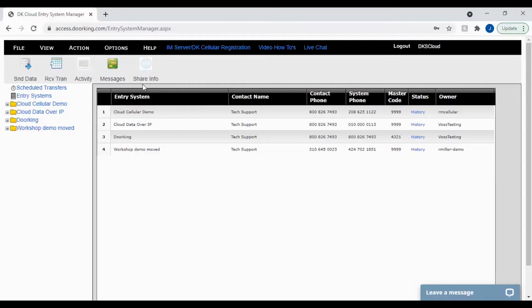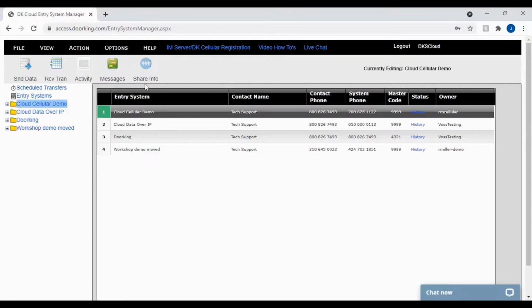Today we will be looking at the share info icon and what this option is able to do for you. The share info icon will allow you to share the resident database of one account, your primary, to another account or multiple accounts so that all accounts have the same resident information.